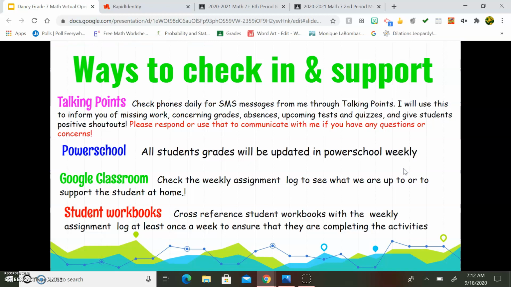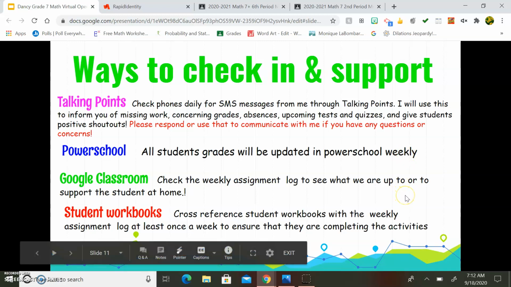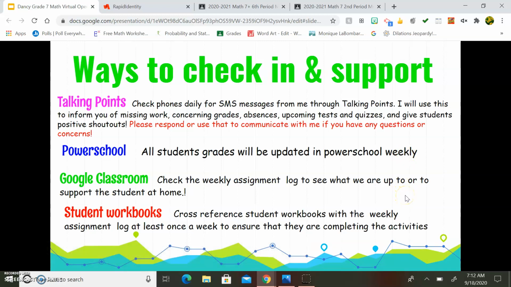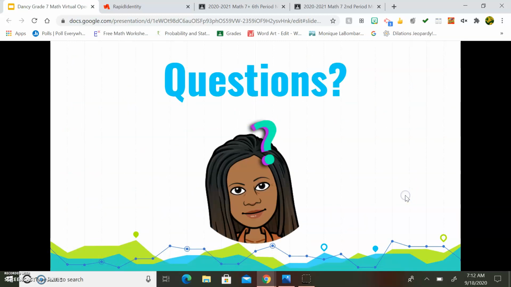So, ways to check in. Talking Points is an app that I use for communication with parents. And if students have a number, they can use that. PowerSchool, Google Classroom, and student workbooks are also ways to check in and support. Your students should be writing in their workbook just as it is done when they're in the classroom.